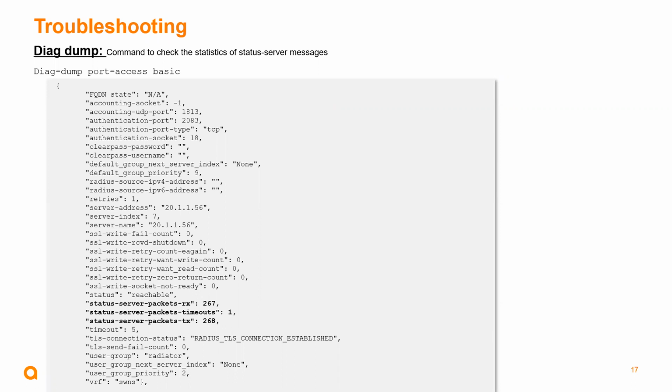Once you enable the diagnostic dump, we do have diag dump for the port access daemon. In the diag dump, port access basic will display the statistics of our RADIUS servers. As part of this output, there has been an enhancement to add the status server statistics. It will display how many status server packets have been transmitted, how many have been received, and how many timeouts there were. It will help us identify whether a timeout caused the RADIUS unreachability because the status server messages were not received. That level of debugging will be helpful with this diag dump port access basic. It will also display the TLS connection establishment status.